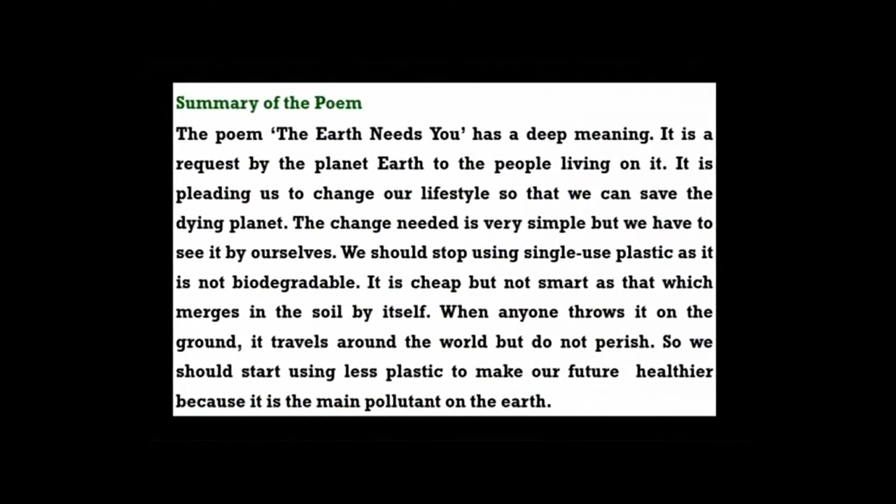Now, the summary of this poem. I am going to summarize the poem in simple words so that you can understand the gist of it. The poem, "The Earth Needs You," has a deep meaning. It is a request by the planet Earth to the people living on it. It is pleading with us to change our lifestyle so that we can save the dying planet. The change needed is very simple, but we have to see it by ourselves.